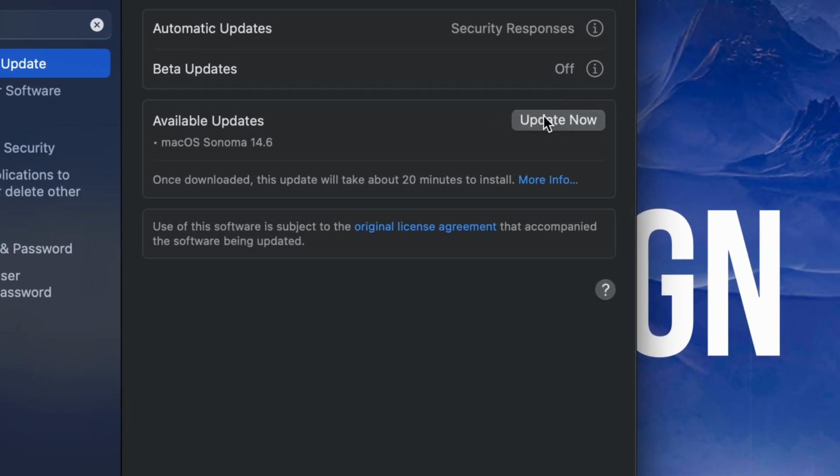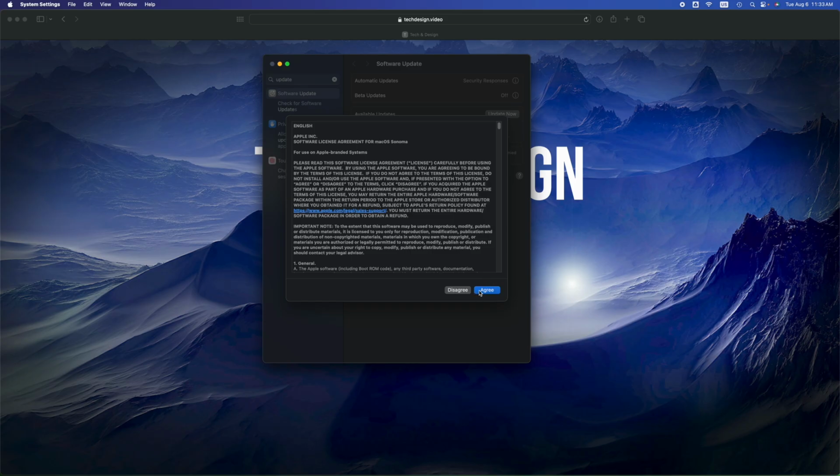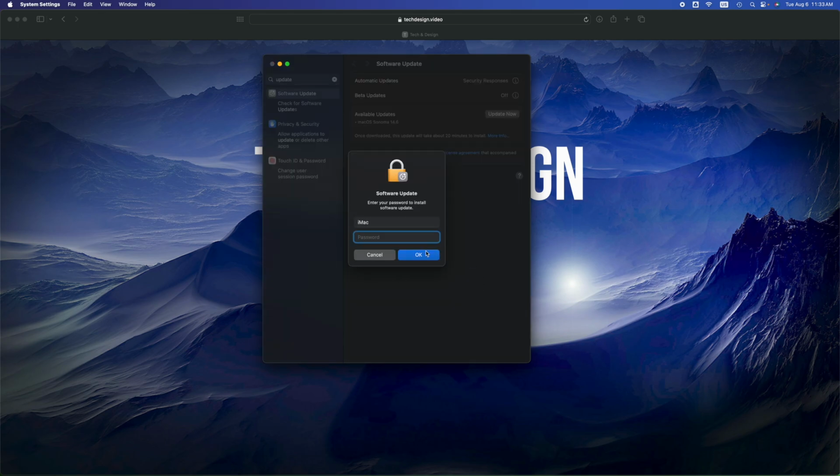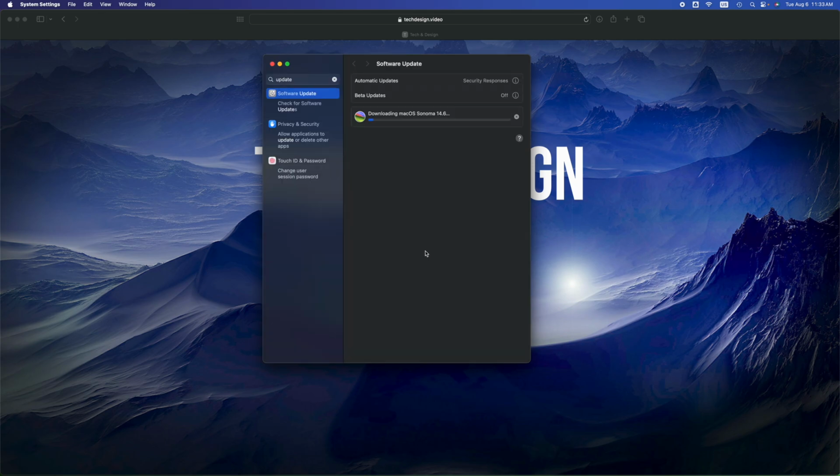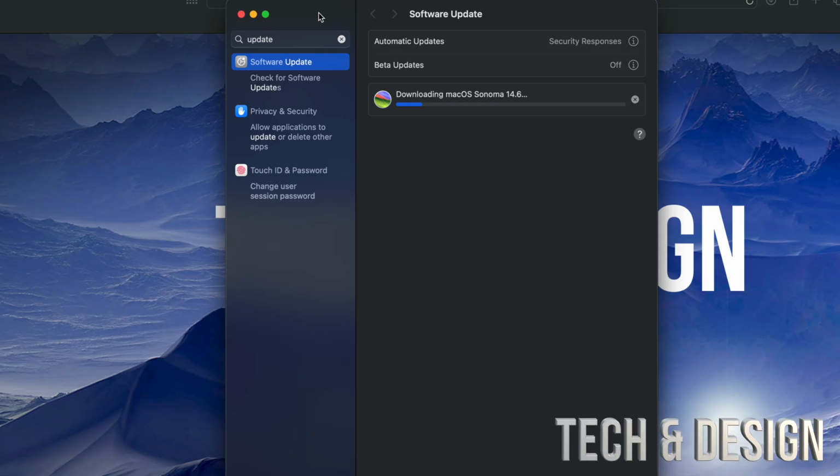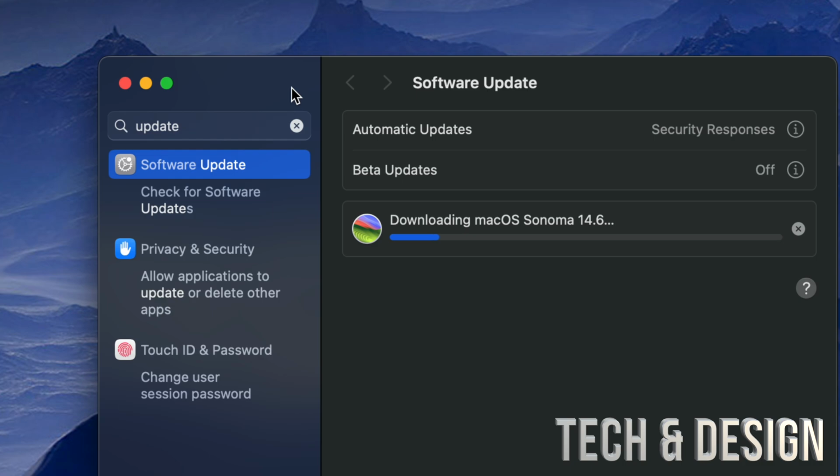We can just tap on update now. You do have to click on agree right here. And then you put in your passcode if you have one. Once you do so, it's gonna download. Obviously, this does depend on your internet speed. So if you guys have really slow internet, this could in fact take forever. However, if you have faster internet, obviously just a few minutes, few seconds.